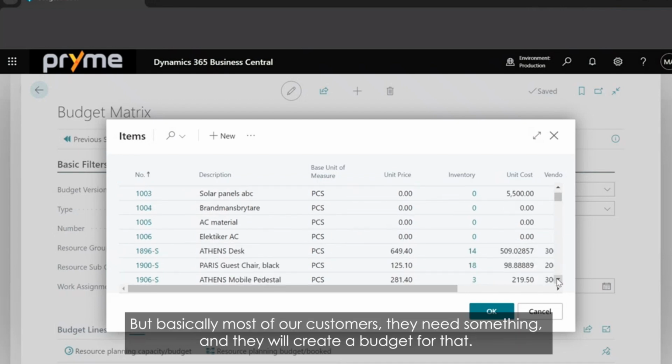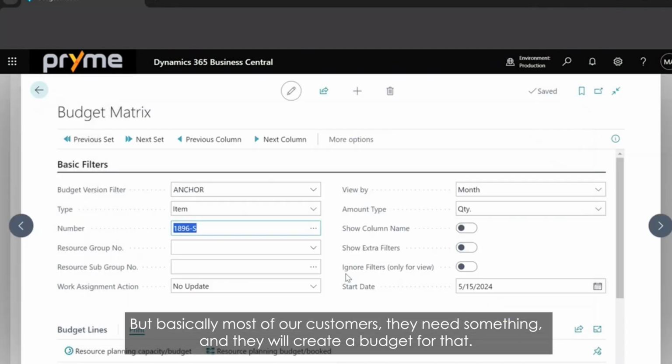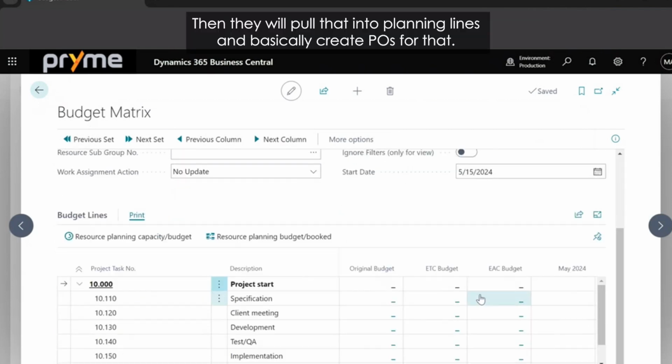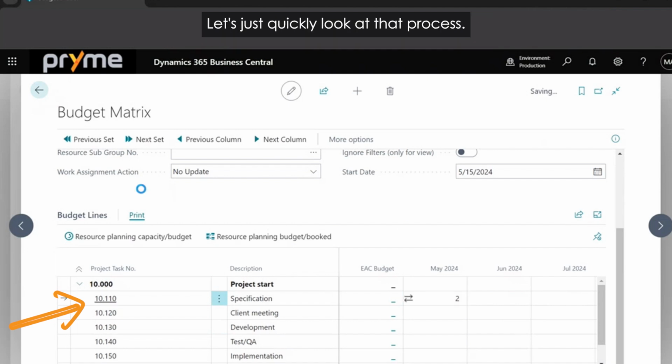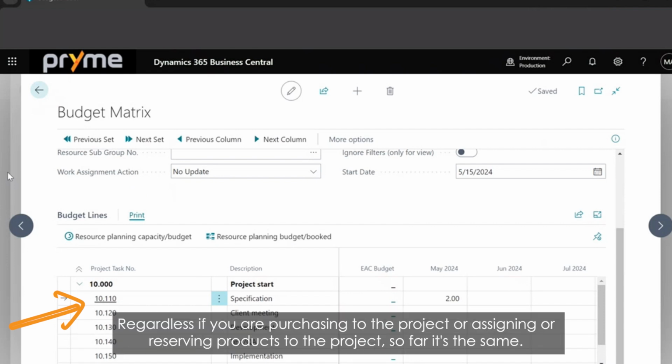But basically most of our customers, they will just be saying, okay, I need something. And they will create the budget for that, and then they will pull that into planning lines and basically create some POs from that. So let's see if we can just quickly look at that process. The process so far is the same, regardless if you are purchasing it to the project or reserving product to the project. So far, it's the same.